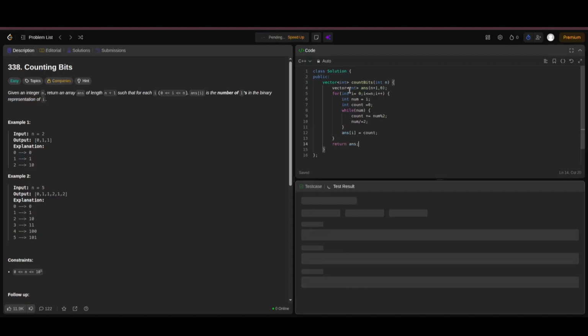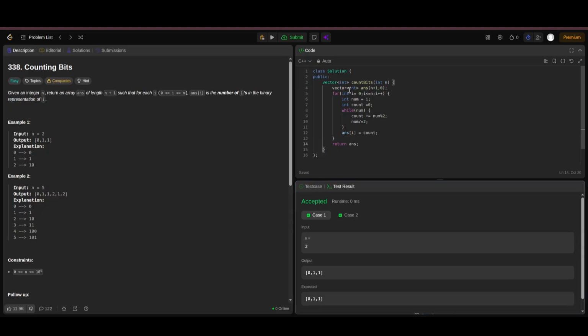Let's run this program. As you can see, we have successfully compiled this program, so its time complexity is big O of n log n. Let's move to the other approach.